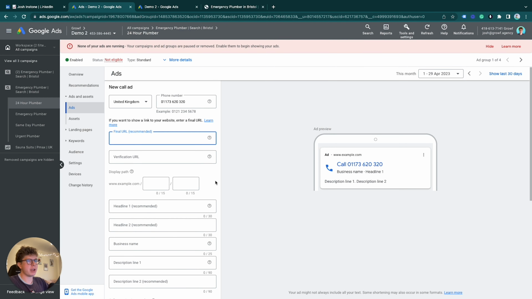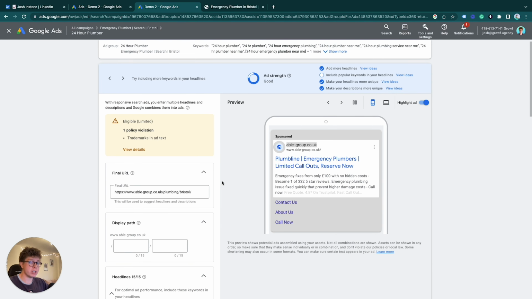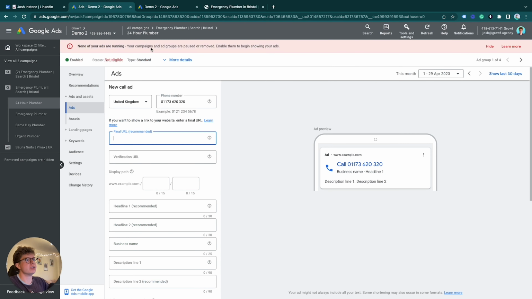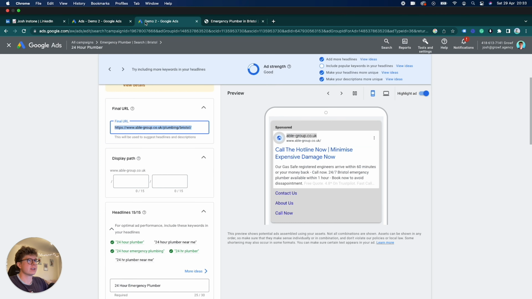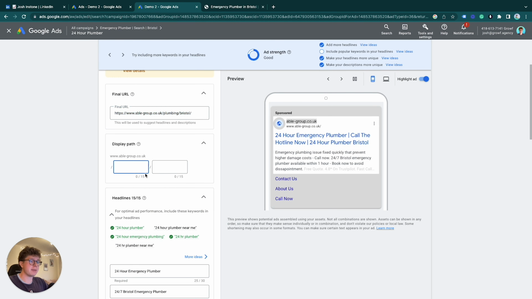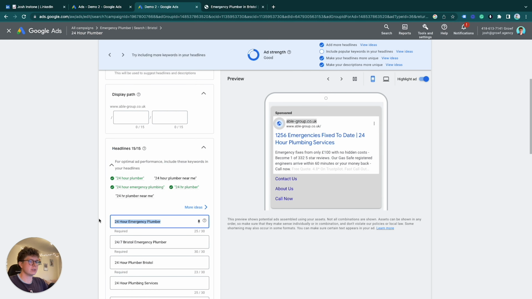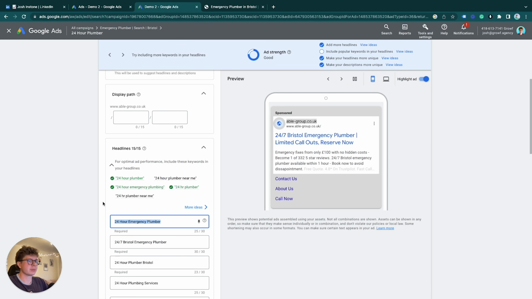Okay, so now we have our call ad, which we're creating here on this tab, and this is the other tab, which is our original search text ad, which we created. So we're just going to transfer over the original things we're using here. So our final URL, what do we use for display path? We didn't use a display path, that's fine. What's next? Headline 1. So we're just going to copy and paste and recycle what we already have.